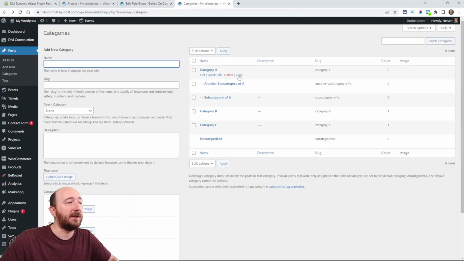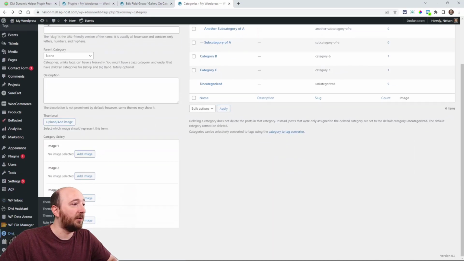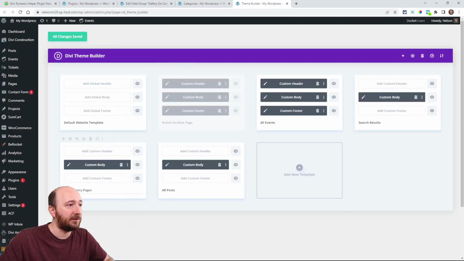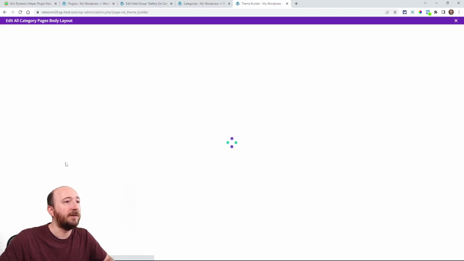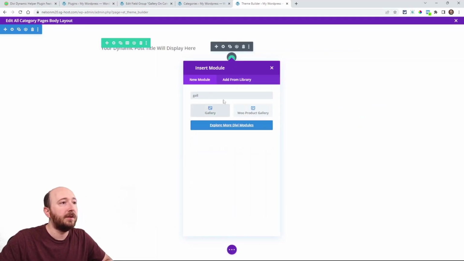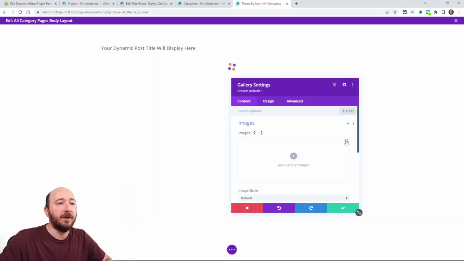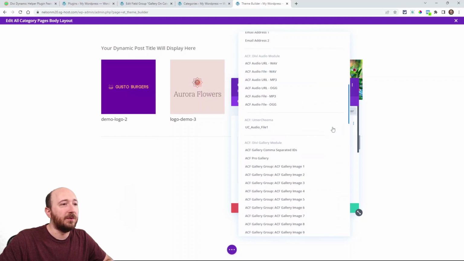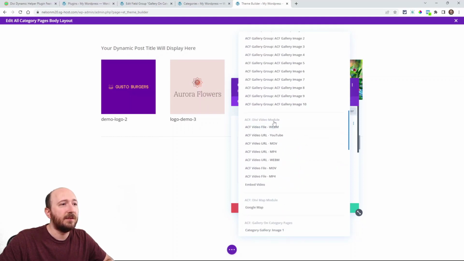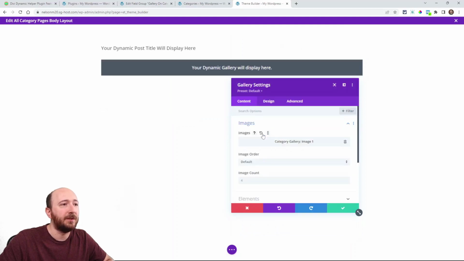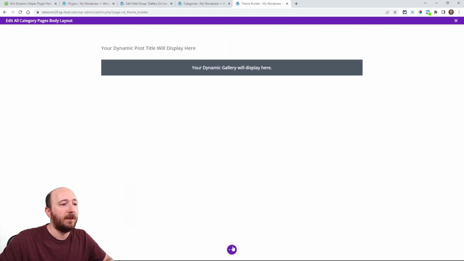Now I want to view that category, but first, let's go over and set up my theme builder template, because I want there to be a gallery module in the theme builder template. See all category pages? Go in there. Okay, I have a title here. Now I'm going to add a gallery, and you would just use the dynamic content. Now I have to find the one we were using. Right here, gallery on category pages. Choose the first one. Okay, it's going to switch to that.